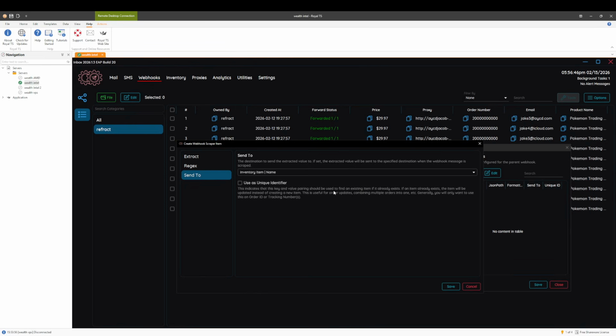But yeah, if you're scraping information that relates to something that's already in the inventory section, like, I don't know, maybe you're running the order fetching tool in Profile Builder, or just something that's updating a status for you of something that's already in the inventory section, you can enable this, and this will update an existing item instead of creating a new inventory item for you.